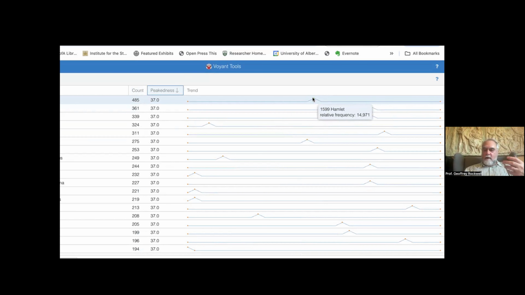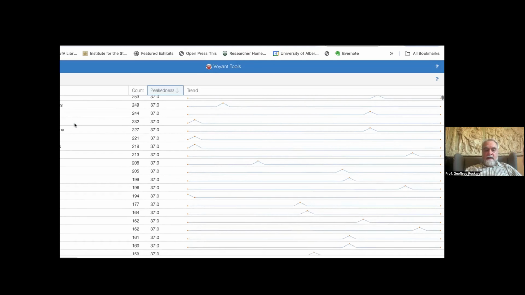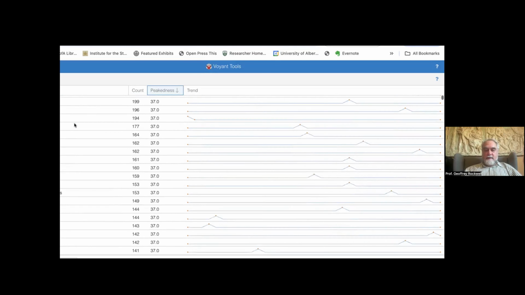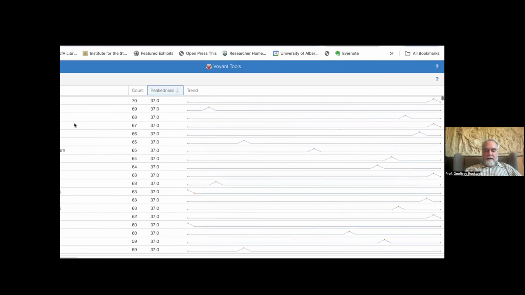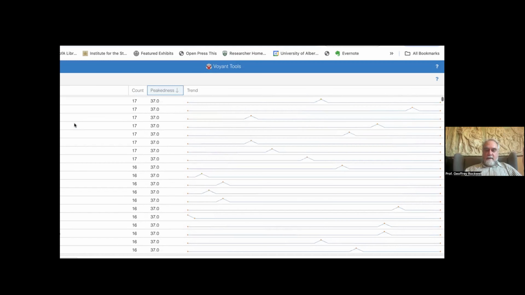What are the words that are distributed and show up a lot in one place but don't show up elsewhere? You can see in this particular case, they're all names of characters that are specific to certain plays. And then if we start going down further, eventually we get to words that are not names of characters.